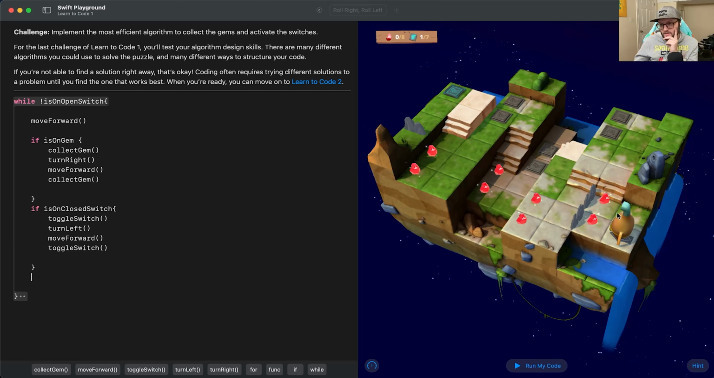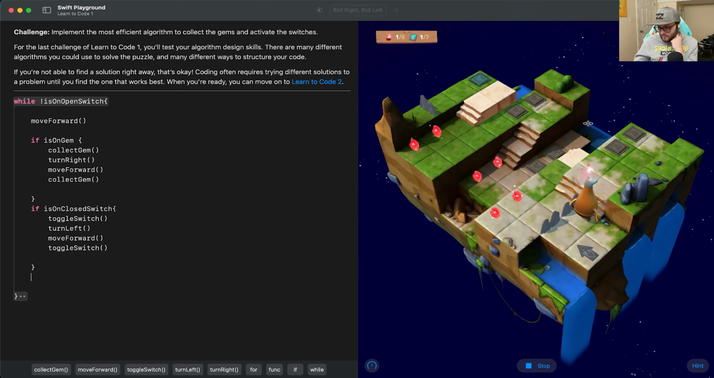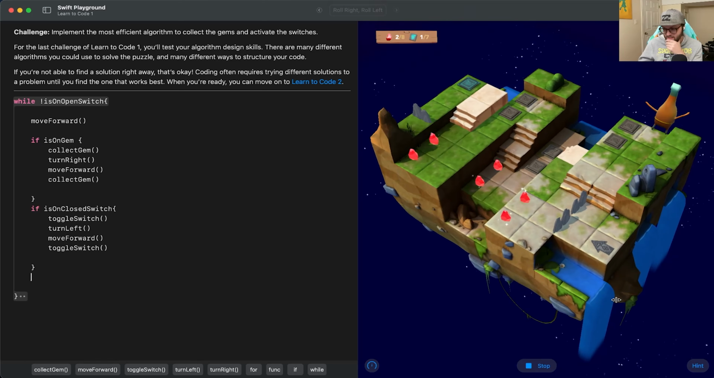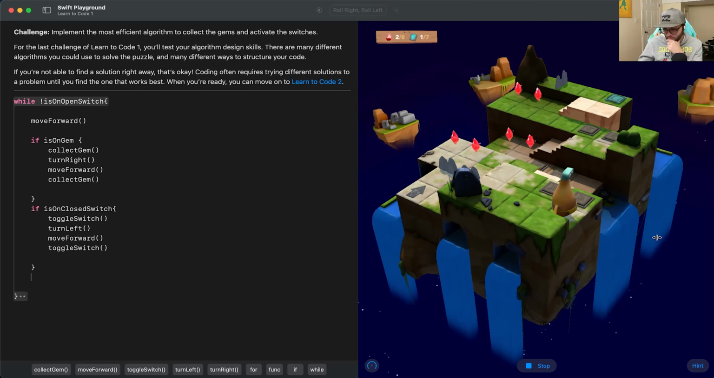Now, what about the cases of when we're blocked? Okay, so if we were to run this code right now, we'll see that we'll move forward. We're going to check we're on the gem, and we're eventually going to get to the end of this platform here, and we're not going to be able to progress any further. So should we move forward a certain amount of times? No, let's use our condition of while we're blocked or while we're not blocked. Because look, we're basically not on the open switch. We're going to be moving forward forever. So Byte's just going to be stuck in this loop of almost falling off.